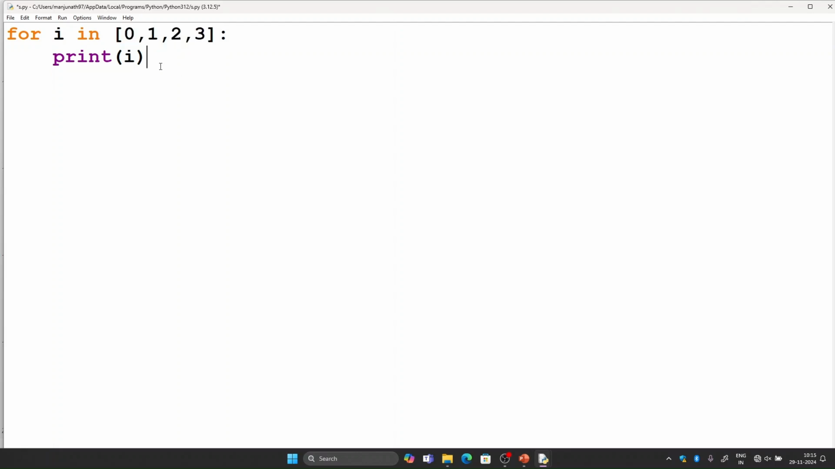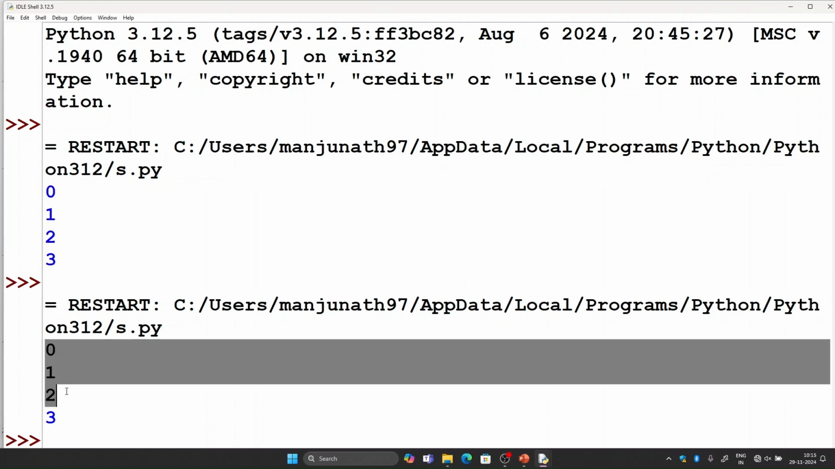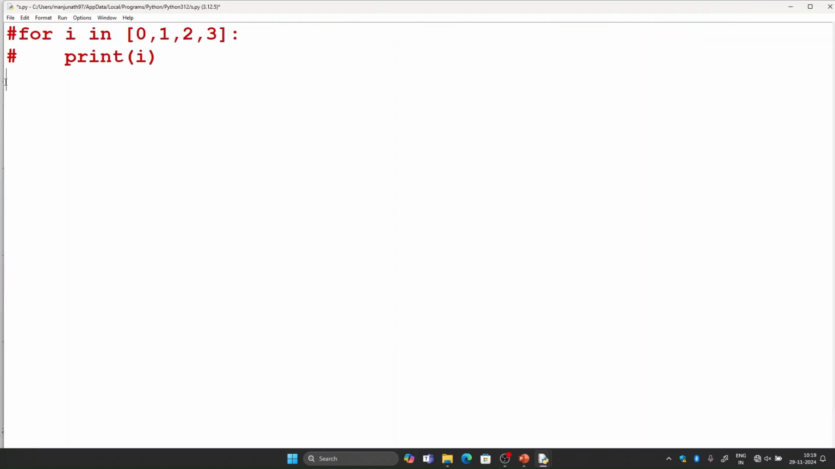Now, if I execute this, you are going to get the same output. So, either you can specify the range function or you can specify the list itself. Normally, we use a range function and calculate the length automatically. For example, list 1 is equal to 0, 1, 2, 3, and instead of taking the list itself, I want to take the number of elements in the list.